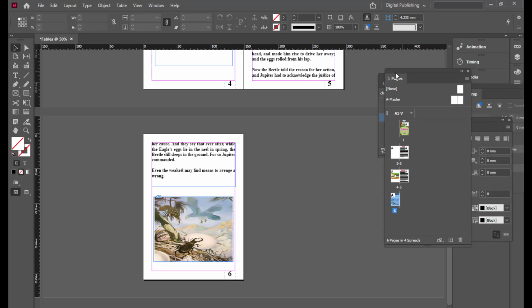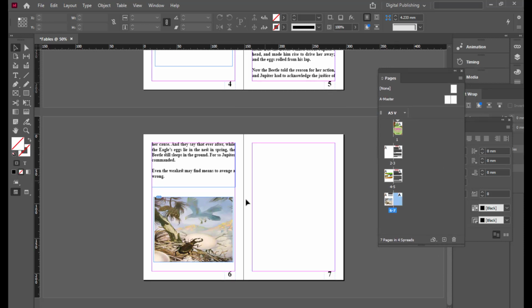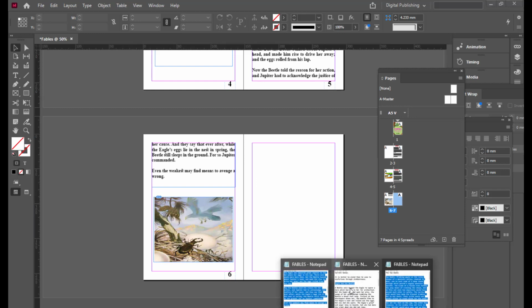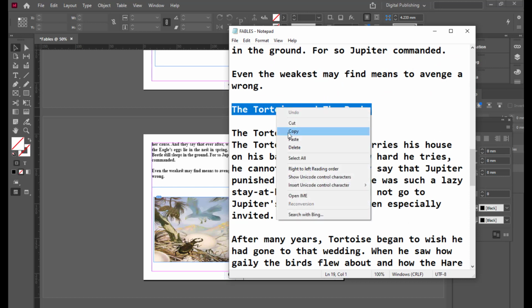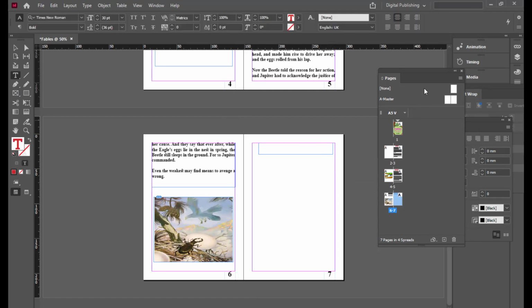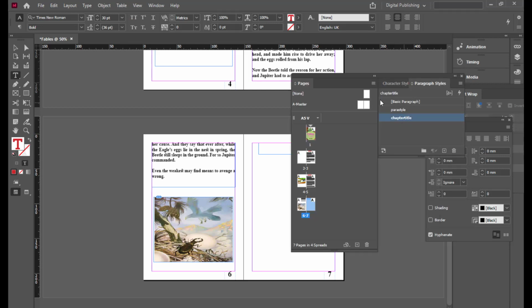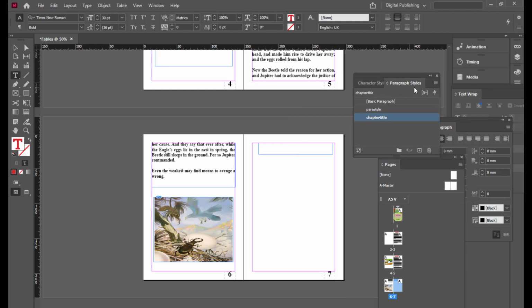Now we'll finish off our book by getting the last and final story. So I will create one more page here, and then we'll do the same thing. We'll just copy the title for the third story, create a text block, and make sure that the chapter title is active in your paragraph styles dialog, and then paste.